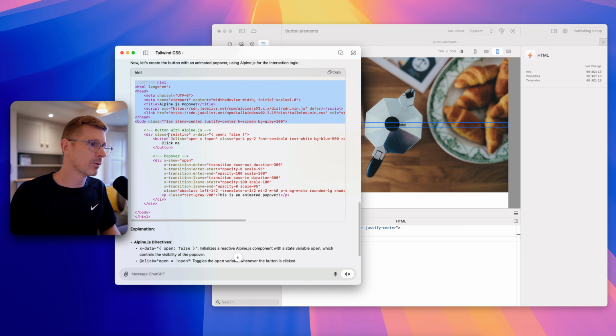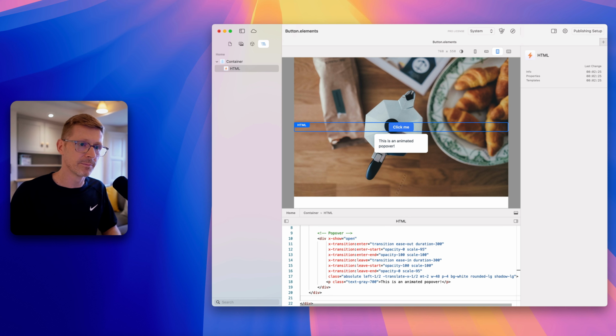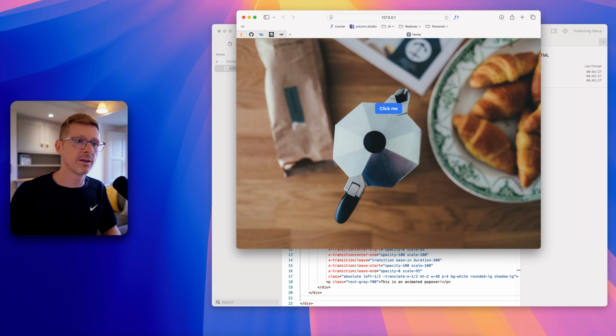And we don't need all this gubbins up here. We just want this little bit of code. And let's paste that in and see what we've got. Nice. So let's preview. Click. Very good. So that's a good start.